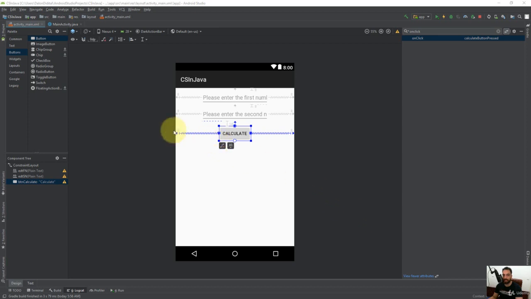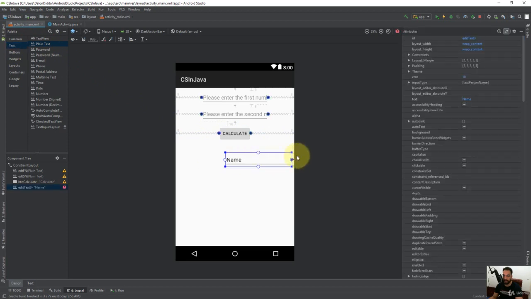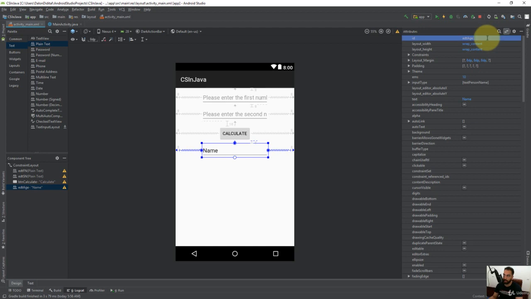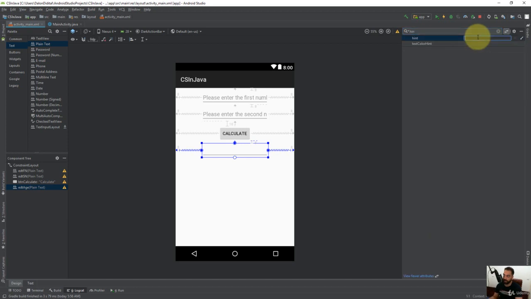Okay, so now let's go ahead and add 2 more edit texts into our layout. I'm going to click on Text inside this palette section and drag this Plain Text here. Let's add the constraints first, then select this edit text, and for the ID just type in here edtAge. Then delete the text attribute, and for the hint attribute I'll type in, please enter your age.